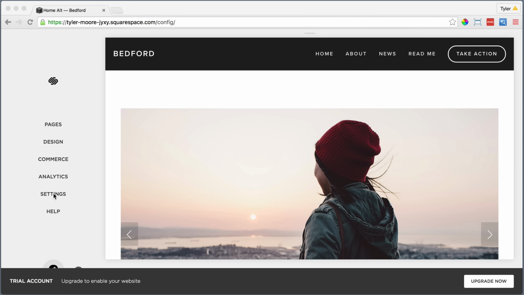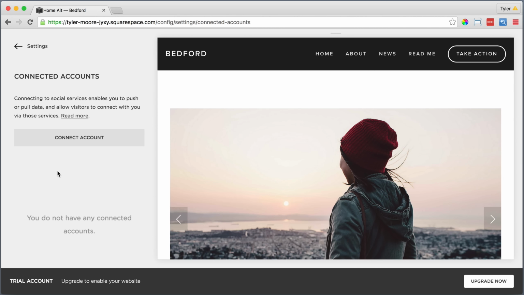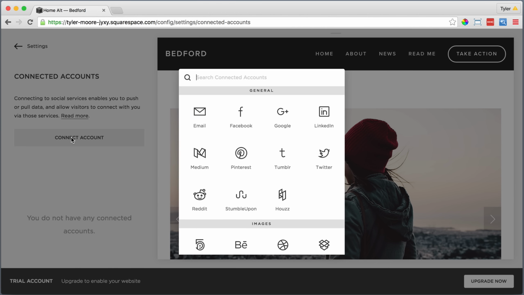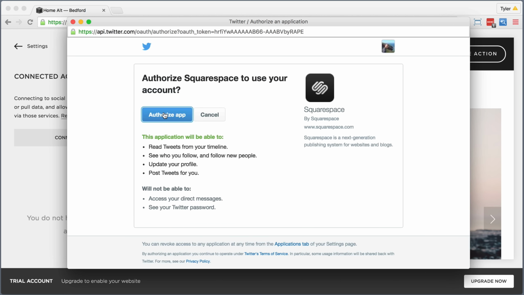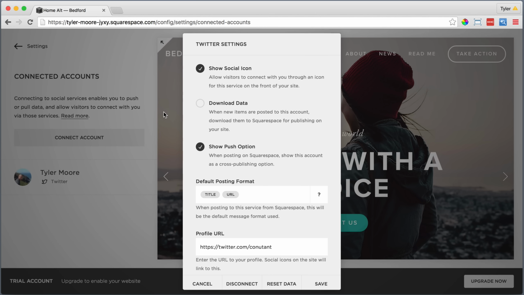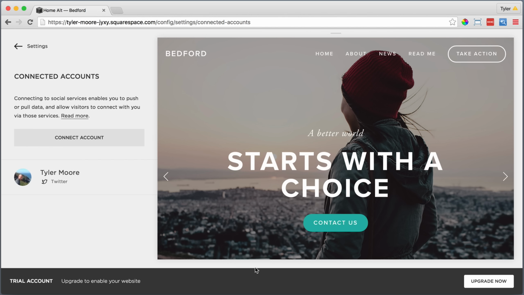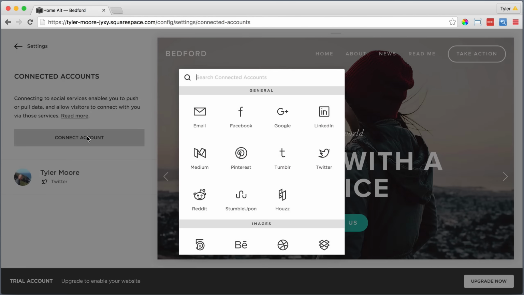So go ahead and click on settings, then click connected accounts and click connect accounts. Then choose whatever account that you want to connect. I'm gonna connect my Twitter account right now and click authorize app. Now my Twitter account is connected, and it can do things like post to Twitter when I create a blog post. Also, we're gonna put the little icon at the bottom of the website.